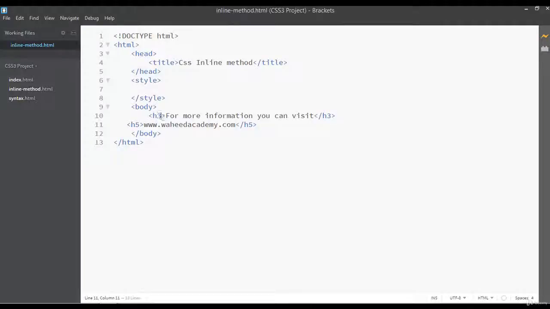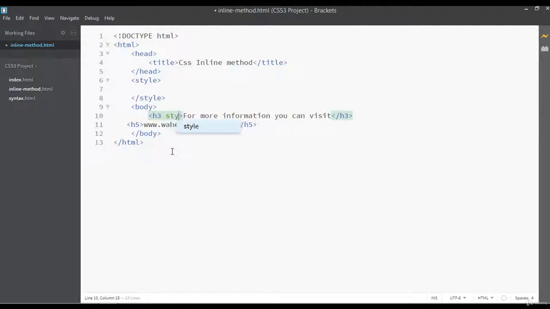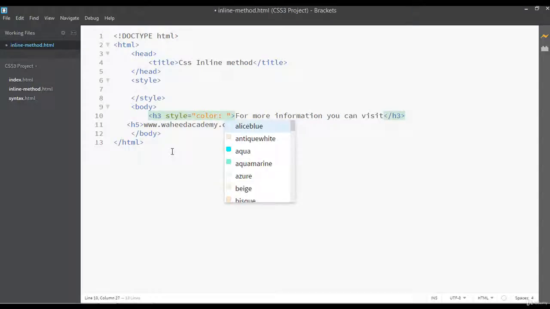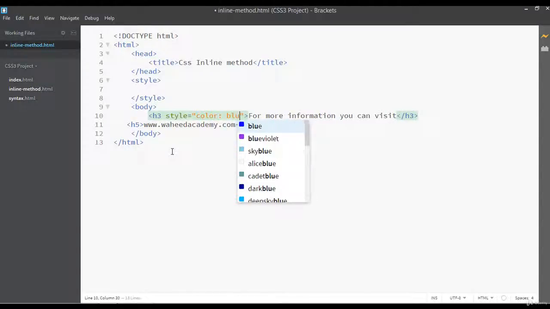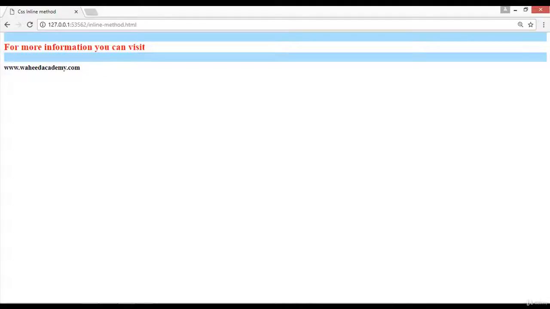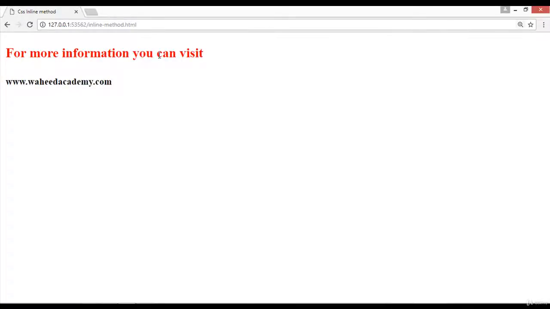Now I want to select this selector inside CSS, this style tag, but we are not going to do this because we are going to use the inline method of CSS. Inside this heading 3 you can use a space and open the style attribute with single or double quotation. Now I can use the color property here, say blue, red, or any other color. You can save and refresh. Now you can see that the heading 3 is in red color.